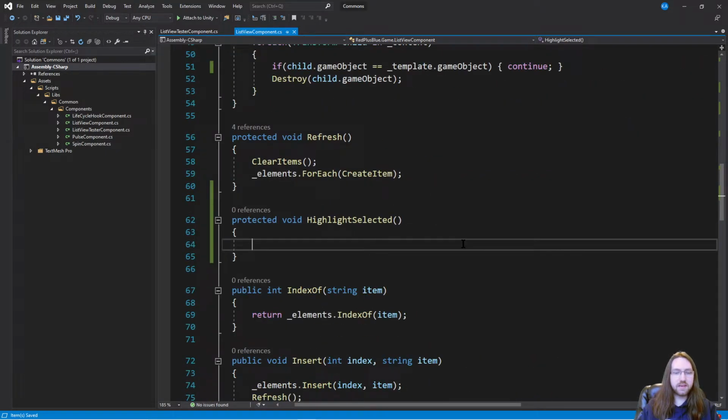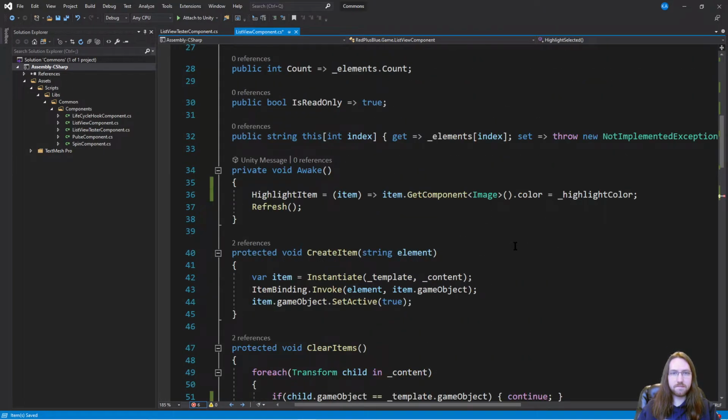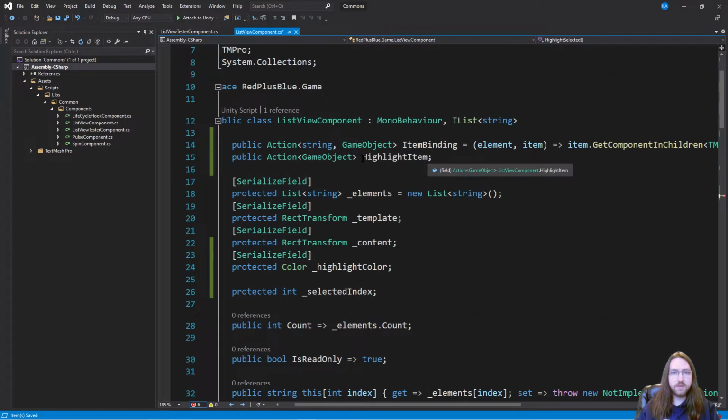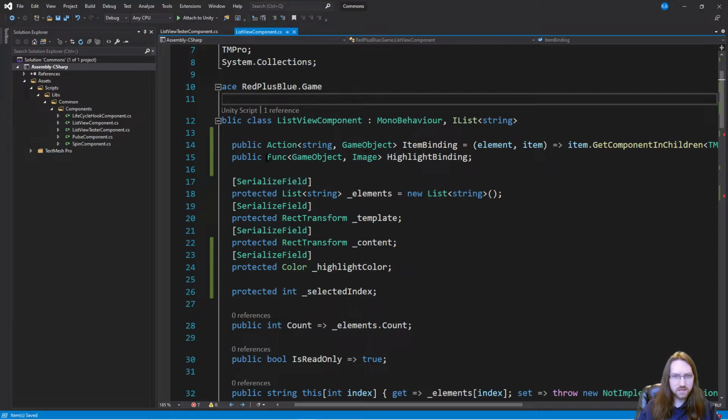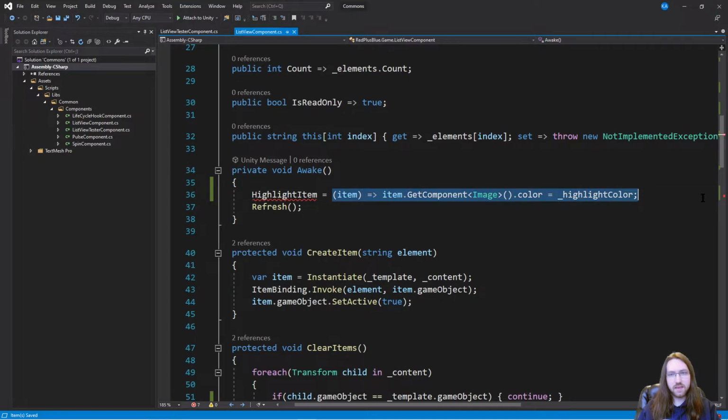So when we highlight the selected, we want to say for each, well, actually, we don't want this to be, we want this to be the highlight binding, not an actual, yeah, we want to return an image. It's a function that returns the results. This is a function from GameObject to image, correct? Function from GameObject to image, yes. Okay. Yeah, actually we want to do this.